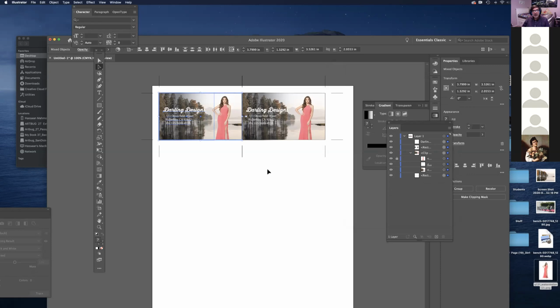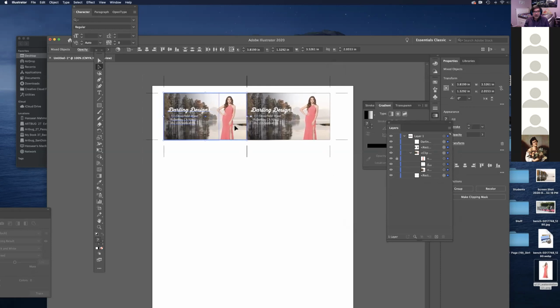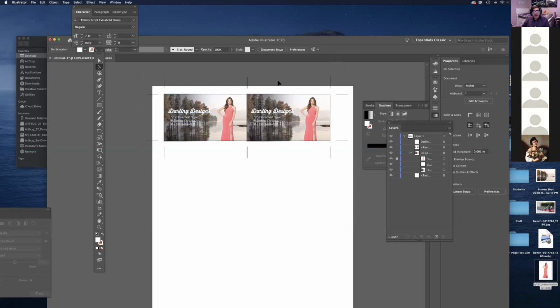Now, I want you to understand something. So let's just move this a little bit over here, a little bit in the middle of the paper. Okay, I'm a little bit off over here for some reason, but don't worry about it for right now.